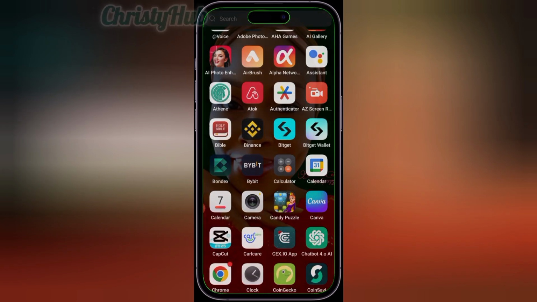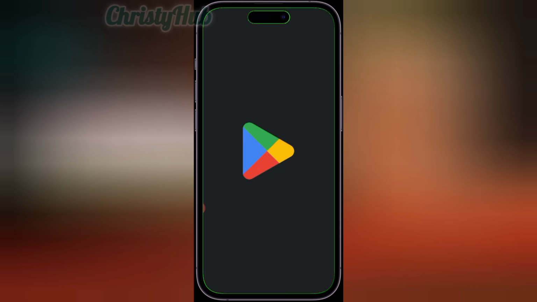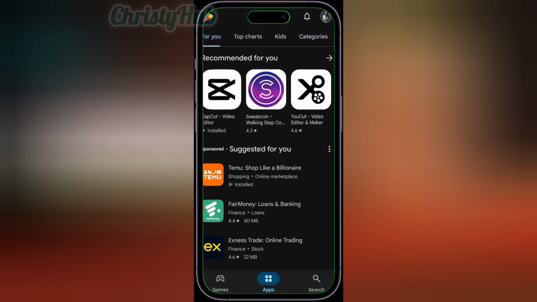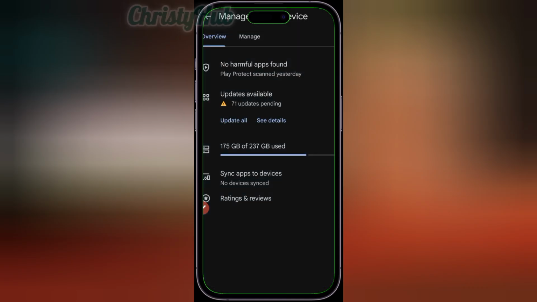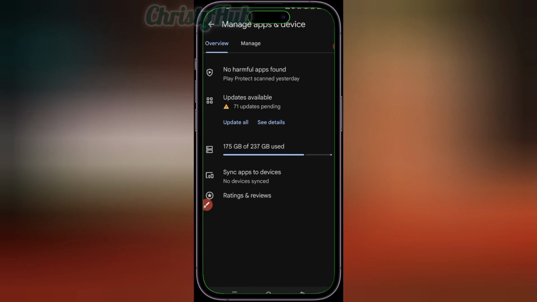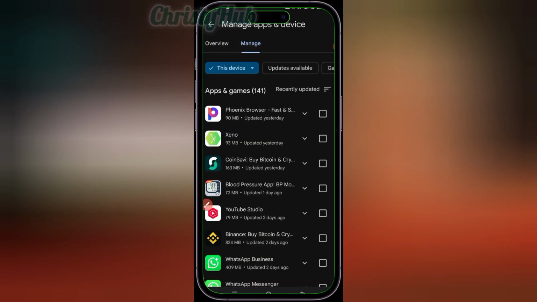So let's go and check if I'm correct. You go to your Play Store, click on your profile picture, click on Manage Apps and Device. So here you see Update All, and here you see Details. Click on Manage. So these are the different apps on my phone. But the app we just deleted just now, let me show you where it is.